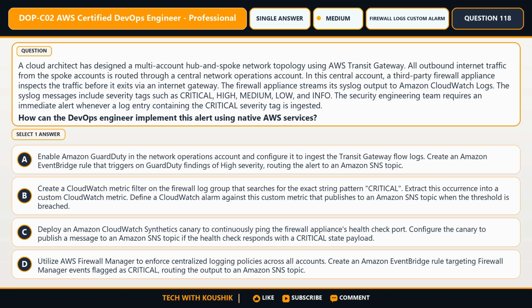Option B. Create a CloudWatch metric filter on the firewall log group that searches for the exact string pattern critical. Extract this occurrence into a custom CloudWatch metric. Define a CloudWatch alarm against this custom metric that publishes to an Amazon SNS topic when the threshold is breached.